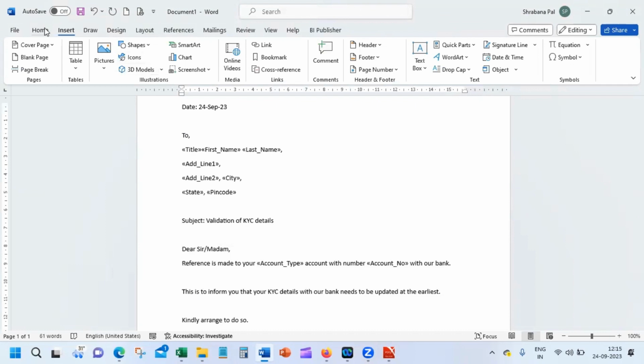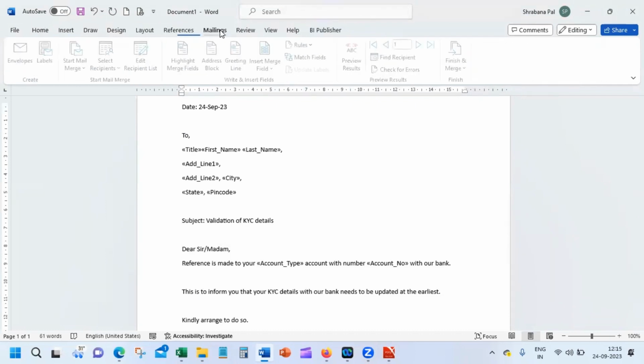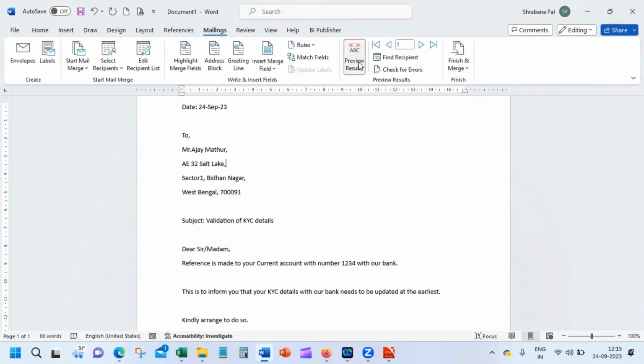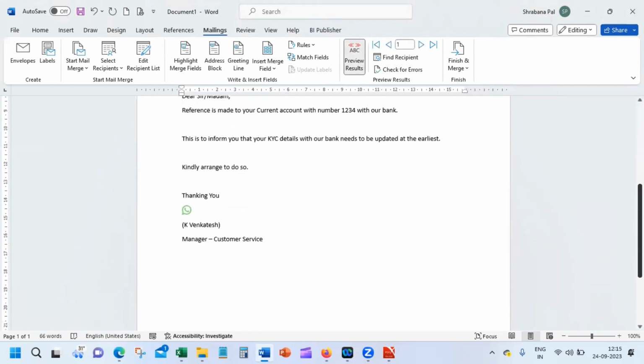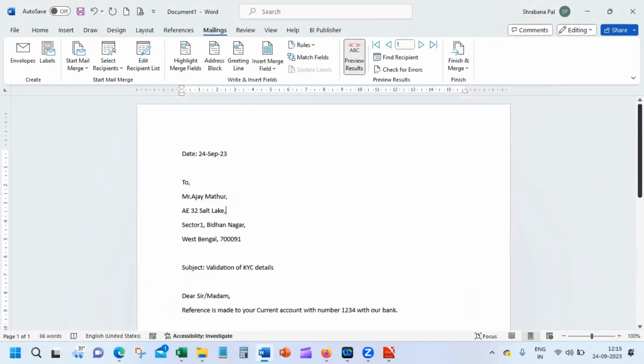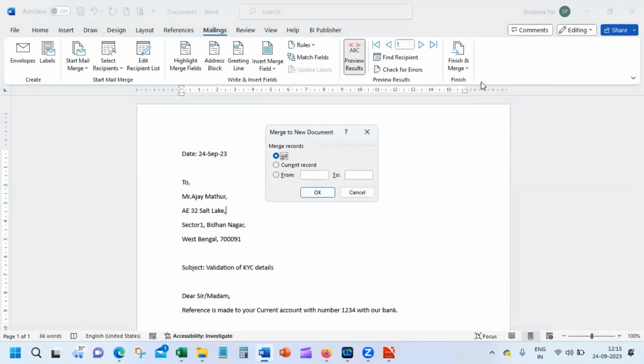So now I'm going to generate my file once again. Go to mailings, preview results. If everything is looking fine, then I can go and say edit individual documents from 1 to 3. Say okay.